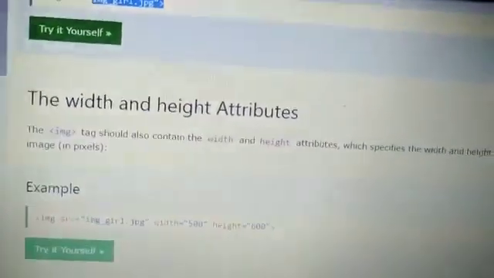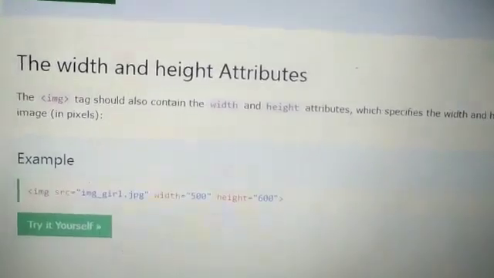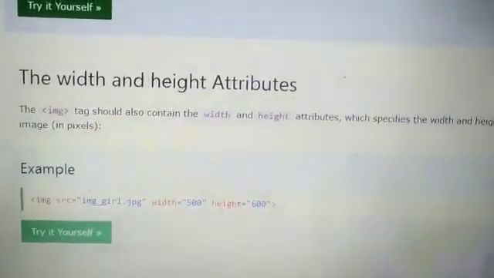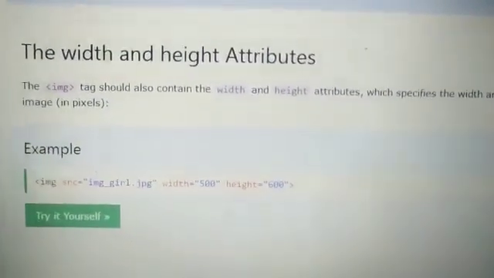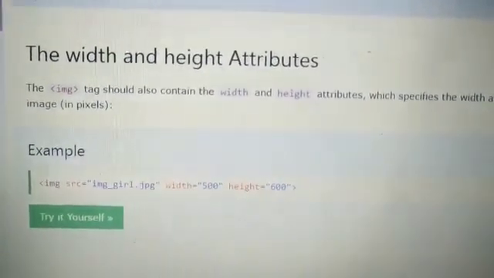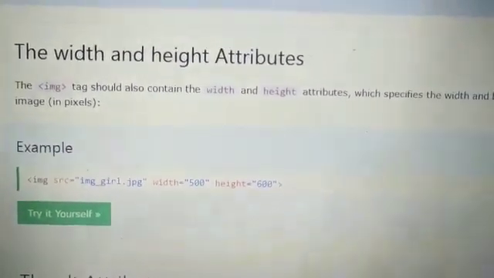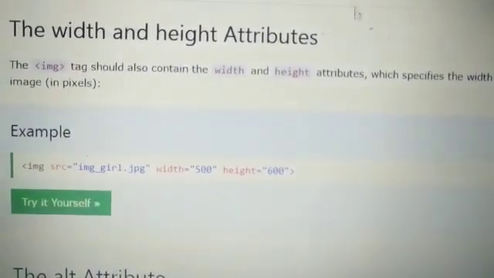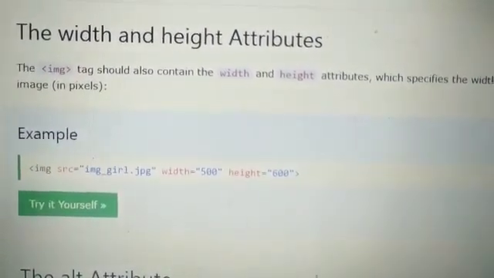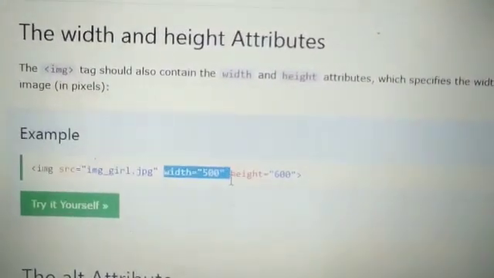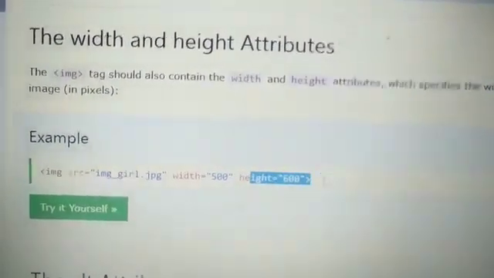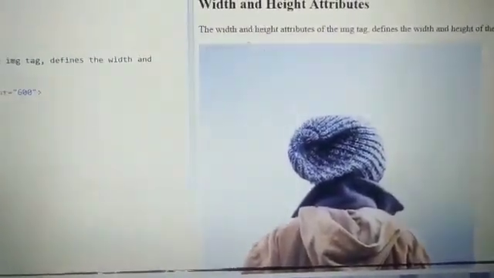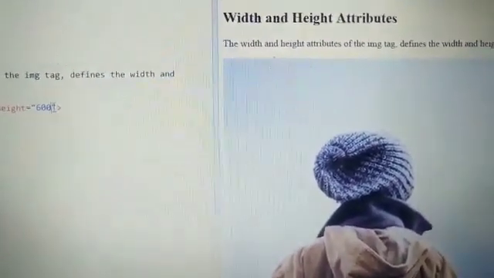The next attributes are width and height. You can denote the height and the width of the image. Now how much bigger you want the picture or how smaller you want, you can mention it by these two attributes, width and height. If you put the width value as well as the height value under this image tag, then you can see the image. If you reduce it, then it will be reduced.